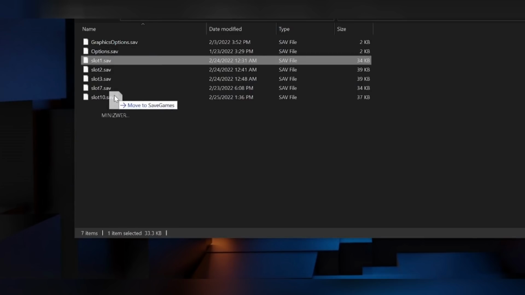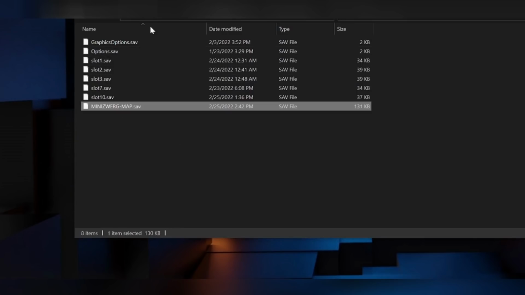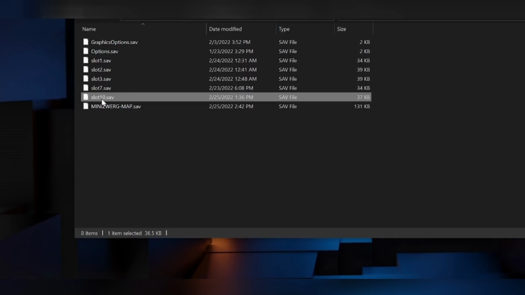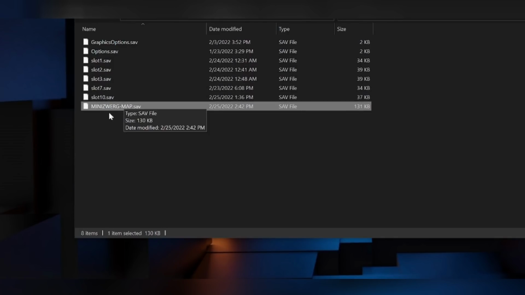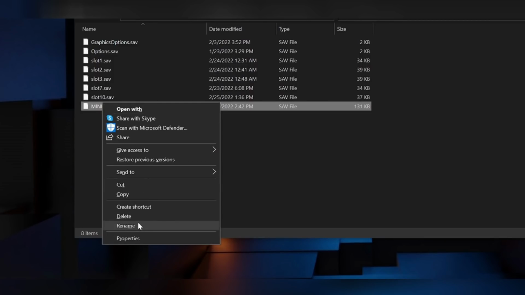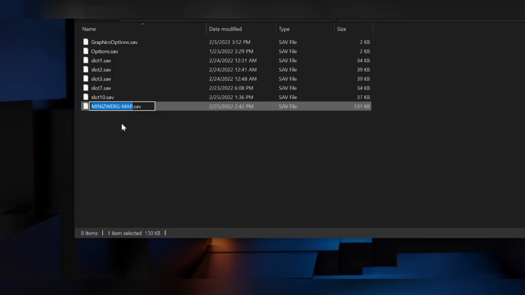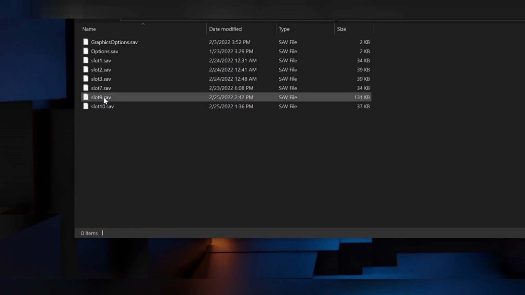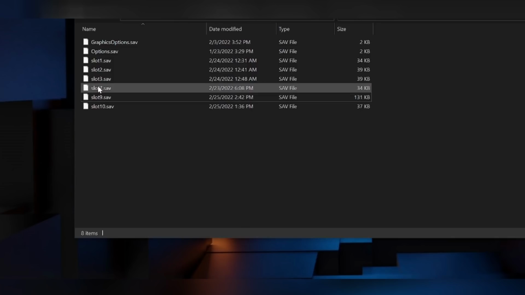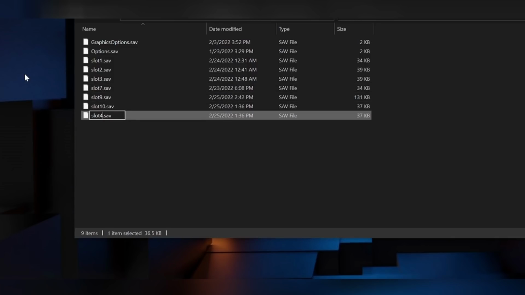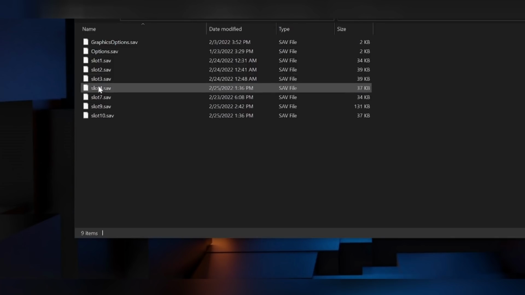So here we go. I'm going to drag it into my app data folder that we found earlier with all the saves, but notice there's a different name. So this says slot 10 and this says minizwerg. So what you need to do here is actually change this to a slot number. So in this case, I'm gonna rename it slot 9. So now that should work. If you navigate to slot 9 in the game, you should be able to load the map. But in this case, I'm gonna do mine real quick, slot 4. So now slot 4 is my new modified map.